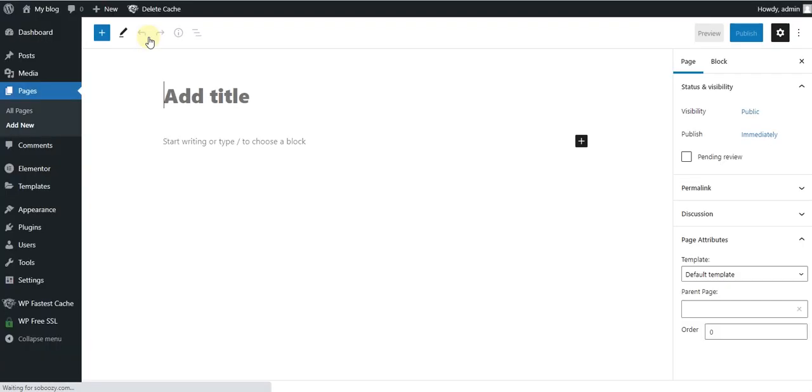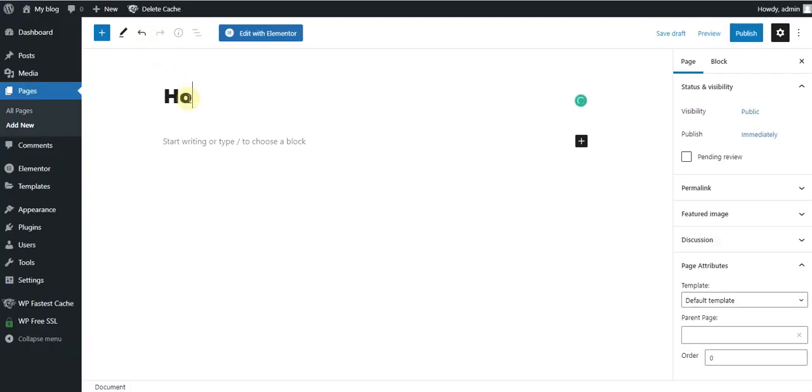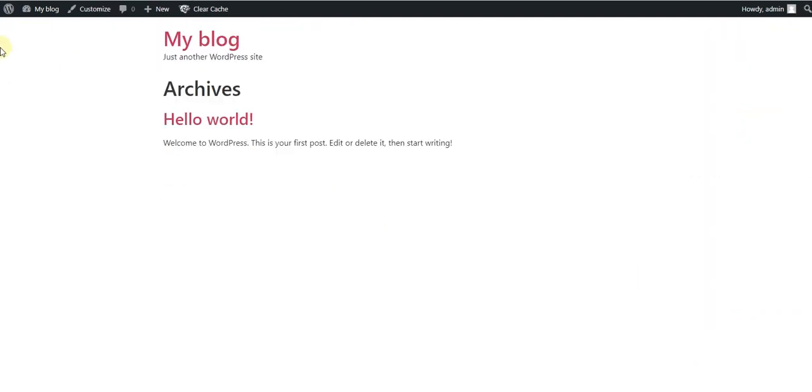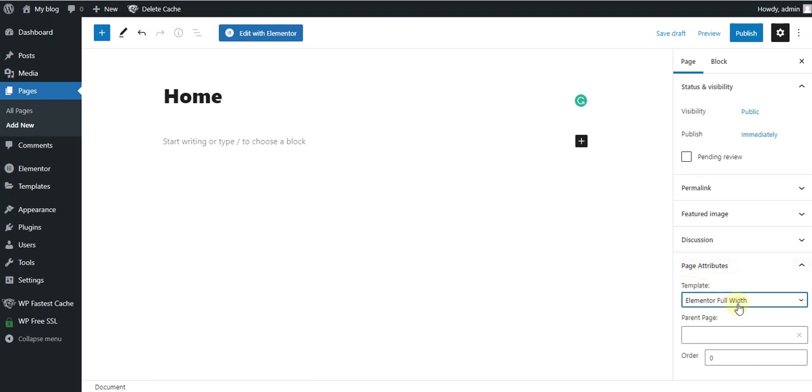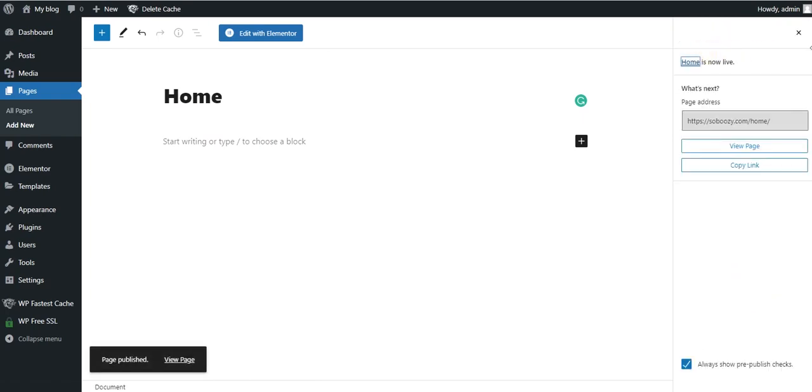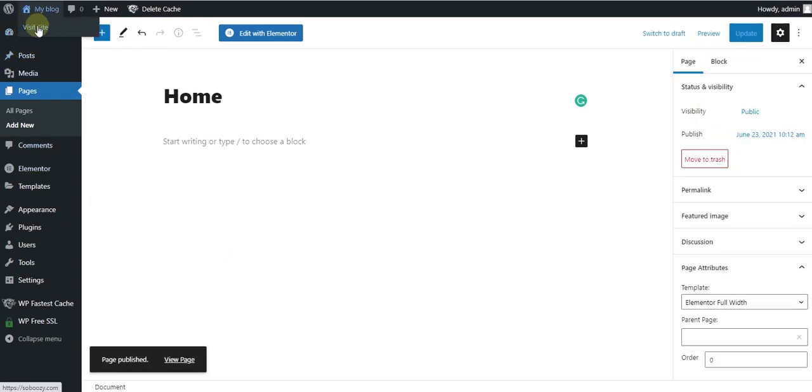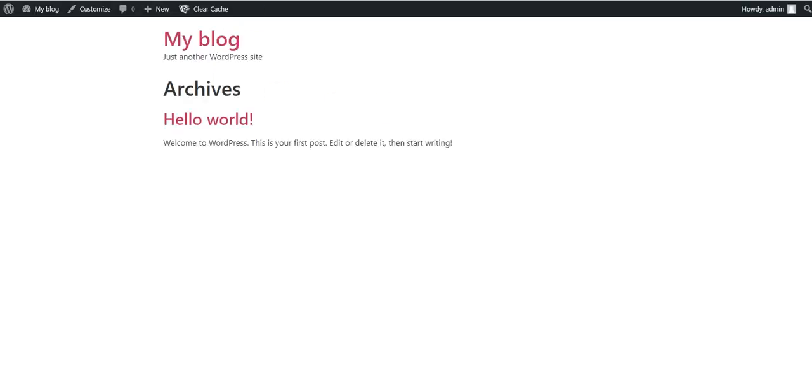Now we need to add a new page on the website, and we will label it as home because we want our main page to be named home. Keep in mind that the page attribute for the home should always be Elementor full width. This will give us the ability to use the whole area of the web page, so it should always be Elementor full width. Once that is done, you can click on publish. So now you can see that our home page is published.